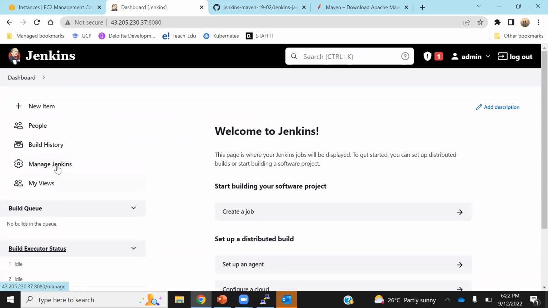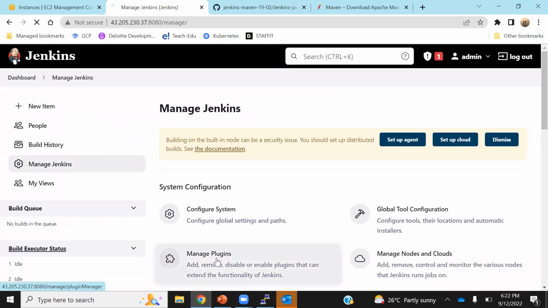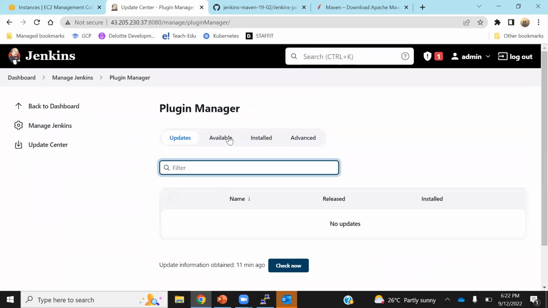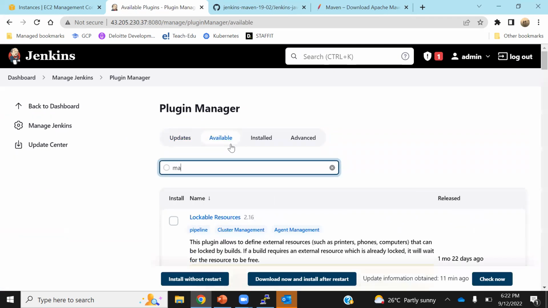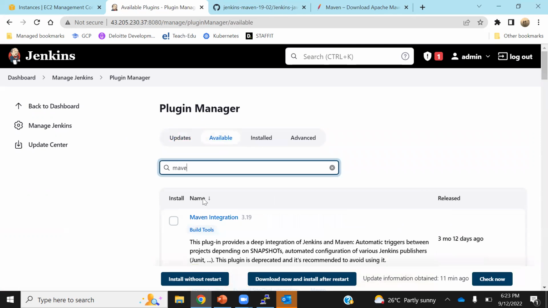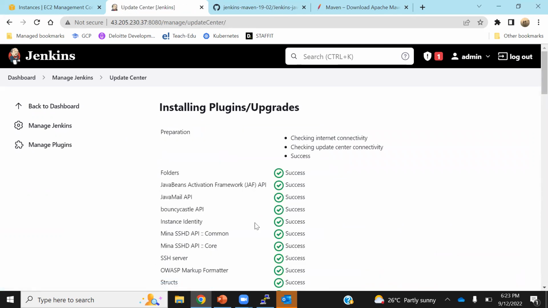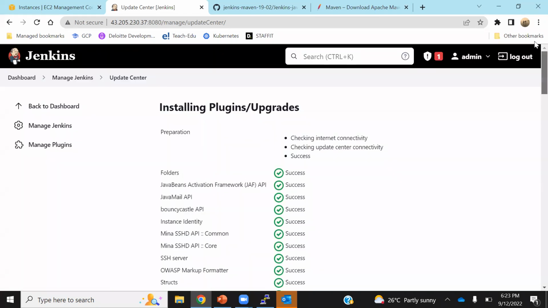Okay. So the first thing I'm going to do is manage Jenkins. And here I'm going to manage plugins. And to integrate with Maven, I will go to available. And here I have a Maven integration plugin, if you remember. Maven integration plugin. So I'm going to install without restart. Okay, so this is going to happen. It will anyhow restart in some time. So it is going to restart in some time.